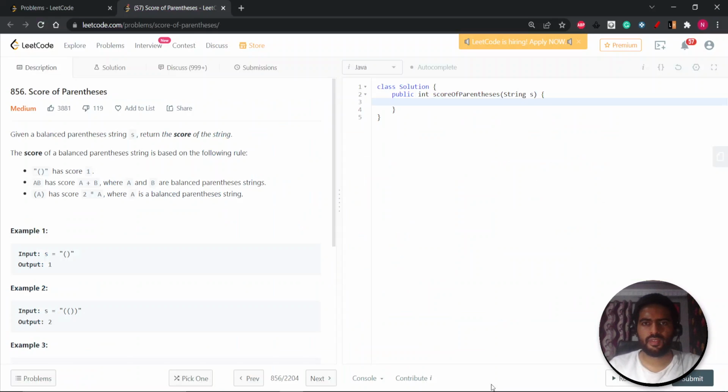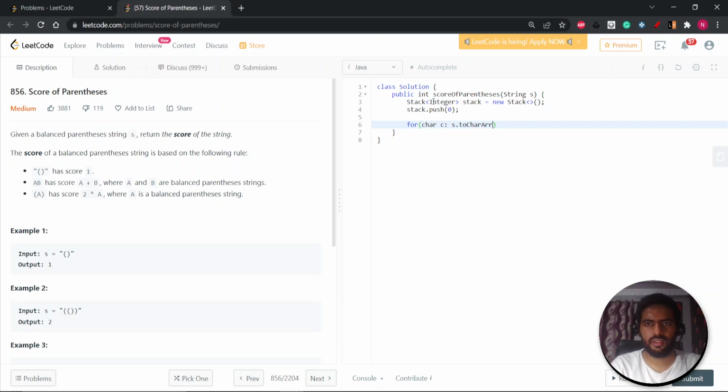Let's write the code for this. So we need a stack of integers, a new stack. The first step is to insert our initial result, so stack dot push 0. After this we'll loop over the string s dot to char array. You have to do the for loop work, and after that you just have to return stack dot peek, basically the current top element.